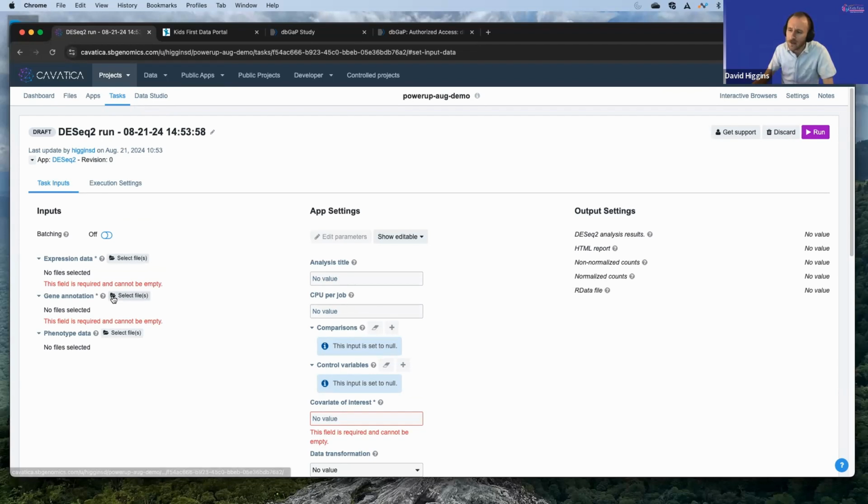We need to add our gene annotation layer. So this tells us what the genes are in the genome file. And then we need a phenotype data file. This is what we're going to use to tell the software which samples come from boys and which samples come from girls, because that's going to be our variable of interest that we're going to apply. Okay, so we need some files.